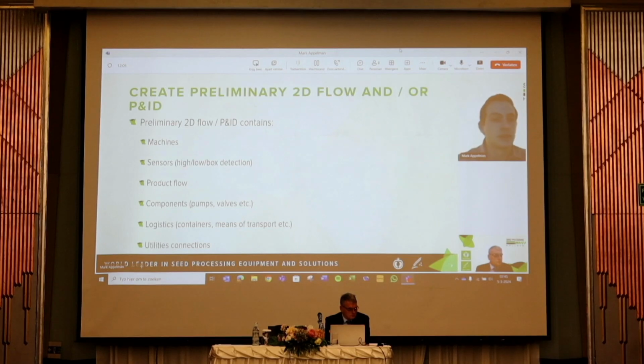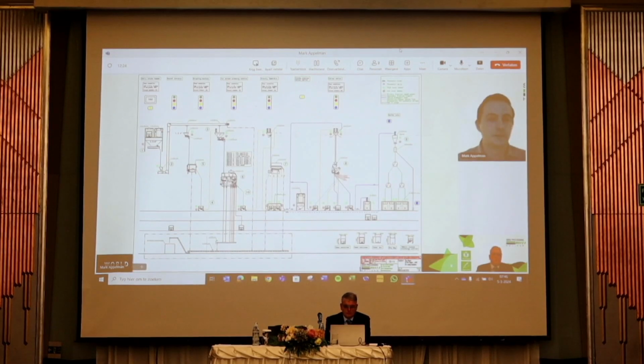And we can also do this for drying projects. Then we call it a PNID, piping and instrumentation diagram. This is basically where we mention all the components like pumps, valves, heat exchangers, all that kind of things. But for that I will also show you an example later on. So here we have an example of a 2D flow of a cleaning project.